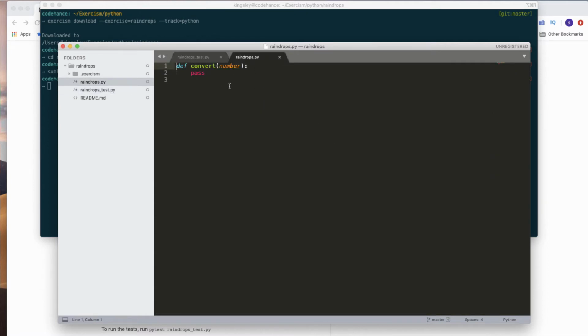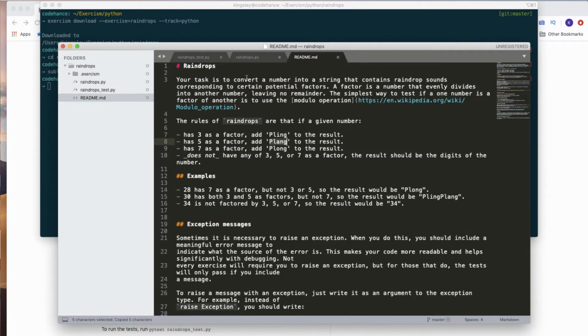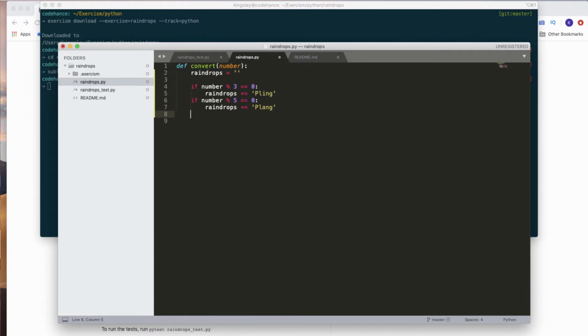So this one looks like it's going to be a simple case of if statements. So we're going to say if this number is divisible by 3 and returns 0 as a remainder, so go ahead and do something. So that's modulo. That's what we're doing there with the percentage. Alright, so again we'll do this here. If this is a factor of 5, we want to plus equals Plang, and if the number given is a modulo 7, factor of 7, we want to do Plong.